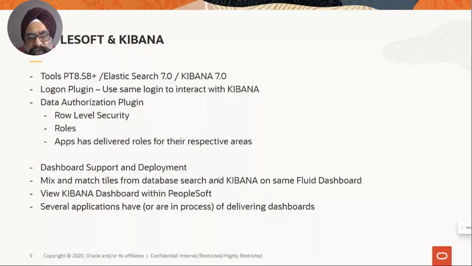Along with it, because of the way we are building it, you have the ability to use the dashboards we have delivered and deploy them. That means you can use what we've sent as is and deploy them, or you can change them and do whatever else and still deploy them. You can mix and match tiles from database search and Kibana on the same fluid dashboard, like a hybrid mode if you wanted to do that. And you can view a Kibana dashboard within PeopleSoft. I just showed you that.